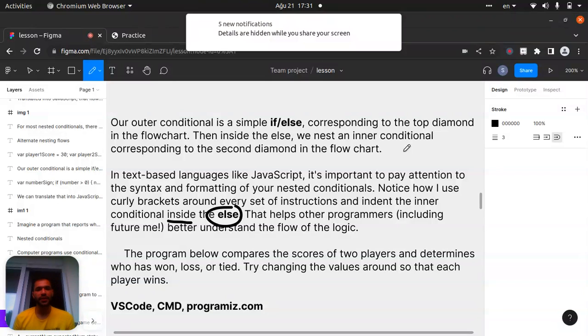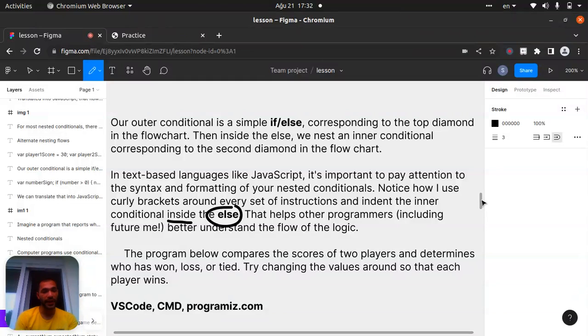Notice how I use curly brackets around every set of instructions to indent the inner conditionals inside the else. That helps other programmers, including future me, better understand the flow of the logic. I will explain all the logic gates and you'll understand everything correctly. Maybe it mixes your brain right now, but you'll understand everything correctly.